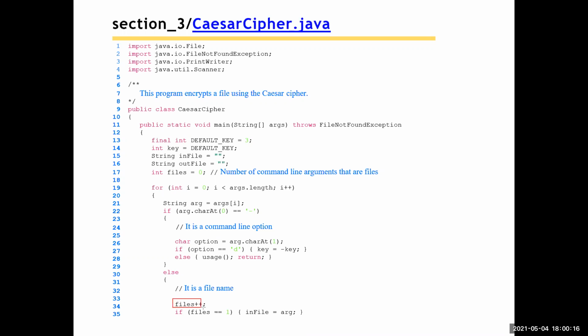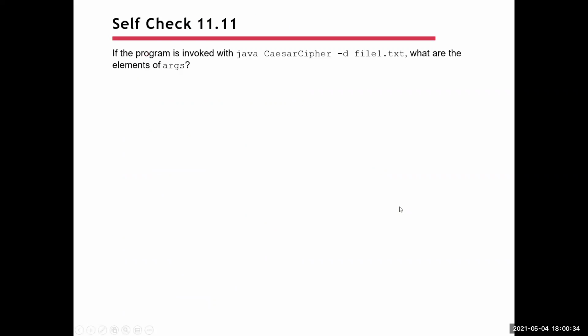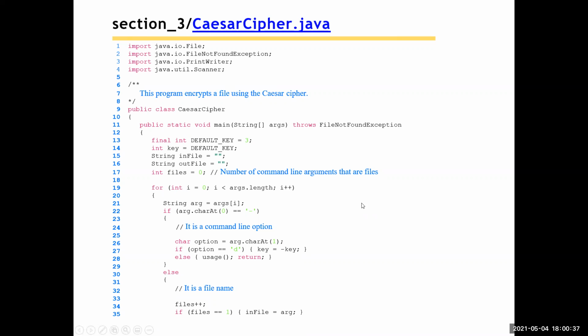So I'm going to be looking at my files. We're going to add 1 to the number of files. Remember, I have to have exactly 2 files. So if the file number is 1, that's going to be my input file. If it's 2, I guess I'm missing a slide over here, then it's going to be my output file. So this can go 3 times or 2 times, and then we're going to be checking those things.